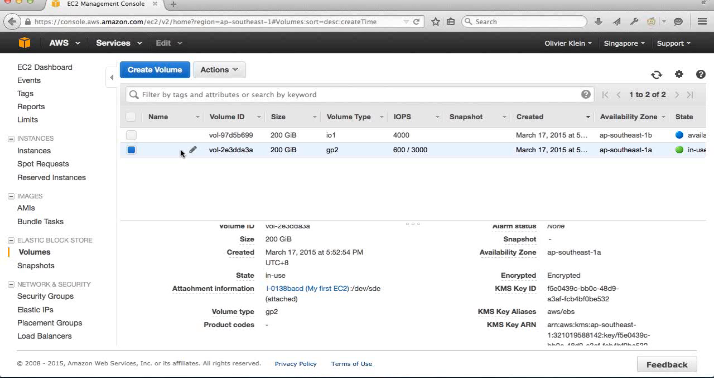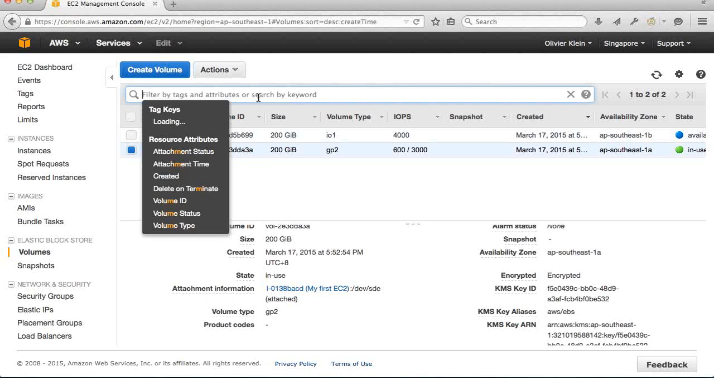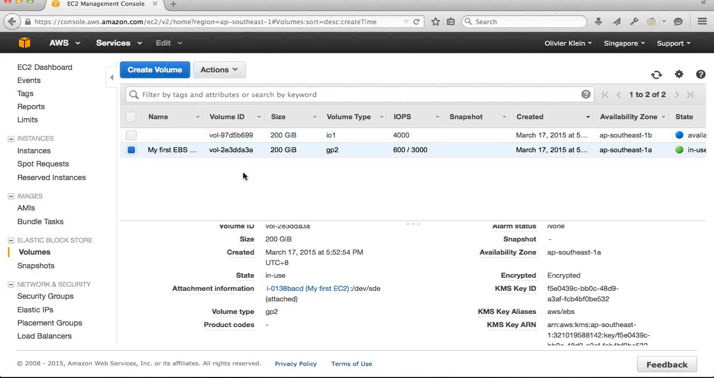Now, to make a little bit of order within my volumes, I can also tag them. One of the most common tags is the so-called name tag, to give them a name. So let's give this volume a name. I'm going to be very creative, and I'm going to call it my first EBS volume. And there we go. Easier to organize. And by the way, you can also filter by these tags. So you can easily find your volumes that you tagged.